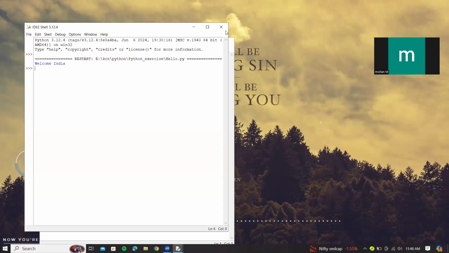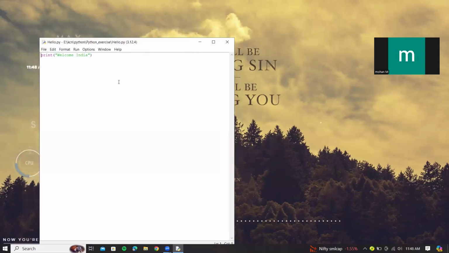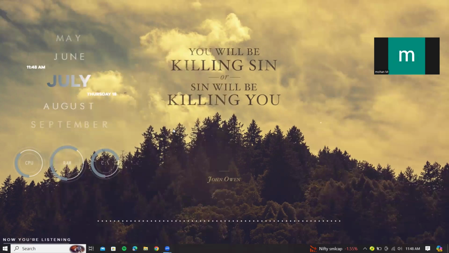Now let me close this one. So two ways we saw. One is interpreter mode, one is through the file how we run. But in the same way, suppose we want a tool which helps to write the program and which shows syntax errors, all these things. So we have one tool available, that is PyCharm. You can go and install it.